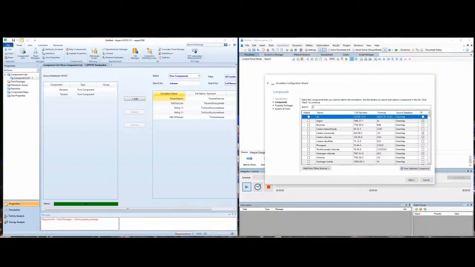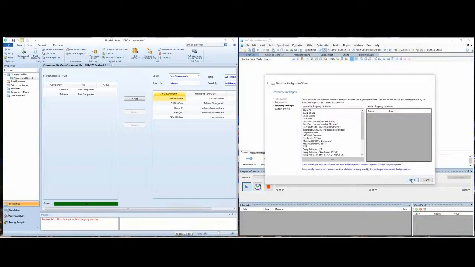I will do the same, so I type benzene. And instead of clicking on that to add to a component list, I need to check the square related to the component. So I have the benzene and I have the toluene. I checked both of them, and they were added to my component list. I will click on next in DWSIM, and now we need to select the property package.